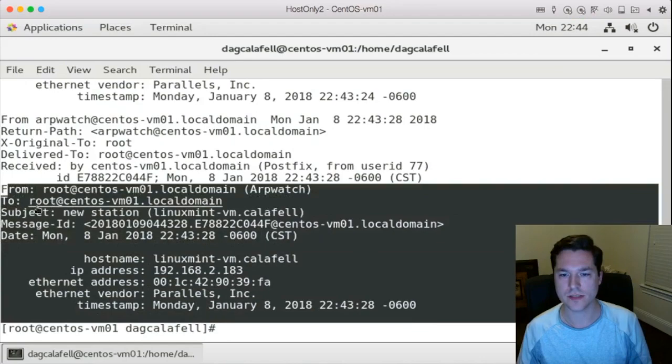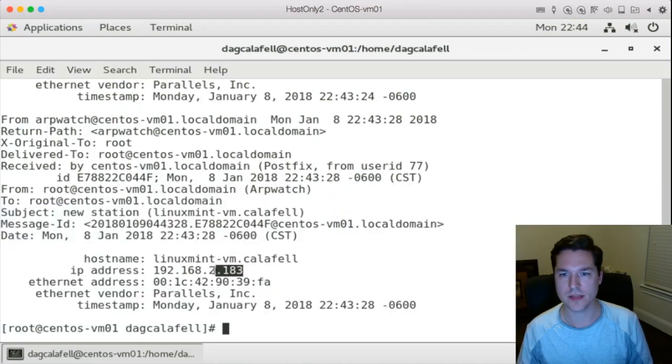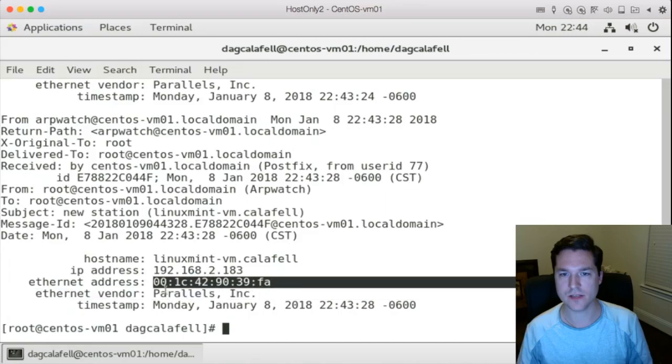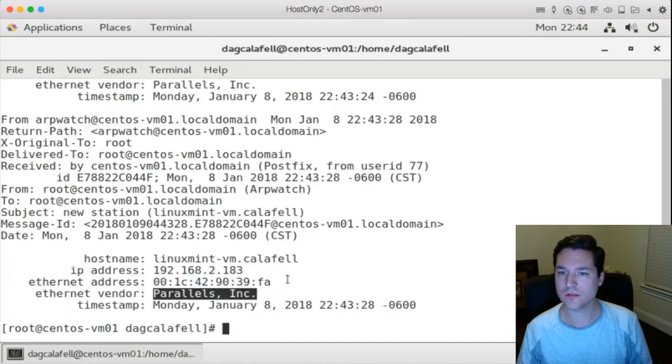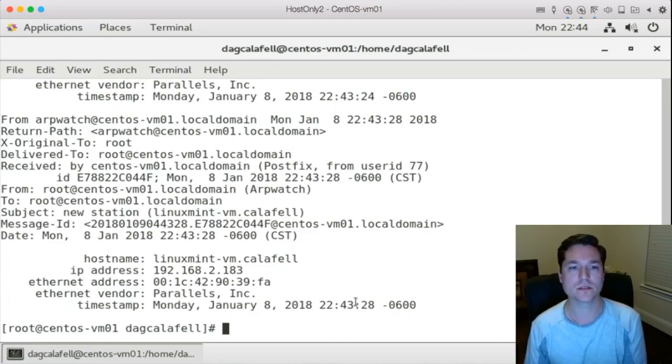So it's going to send it to root, and there's a new station. It's called Linux Mint VM, and this is the IP address, this is the Ethernet address, this is the vendor that was looked up from that Ethernet address. So yes, I'm running on Parallels. And that would all come to you in an email if you go ahead and set up your mail transfer agent, MTA. And on CentOS, that defaults to postfix.